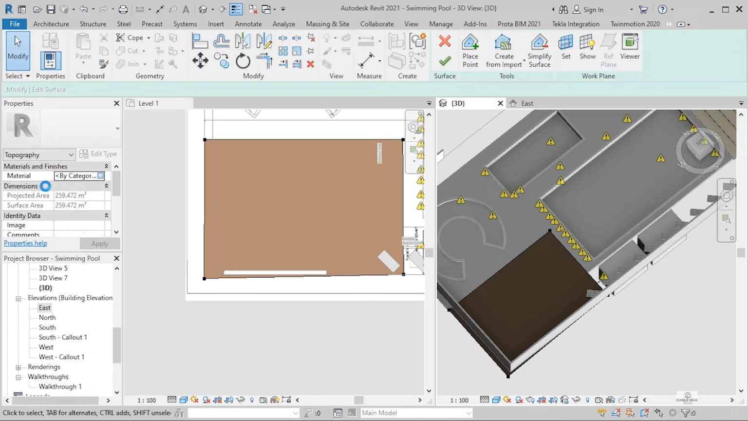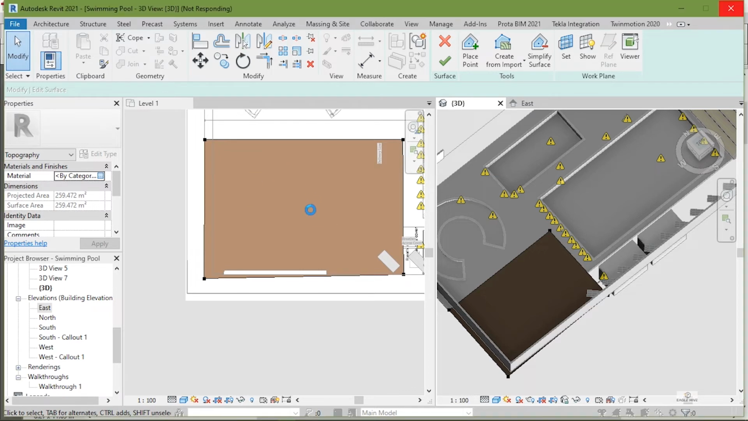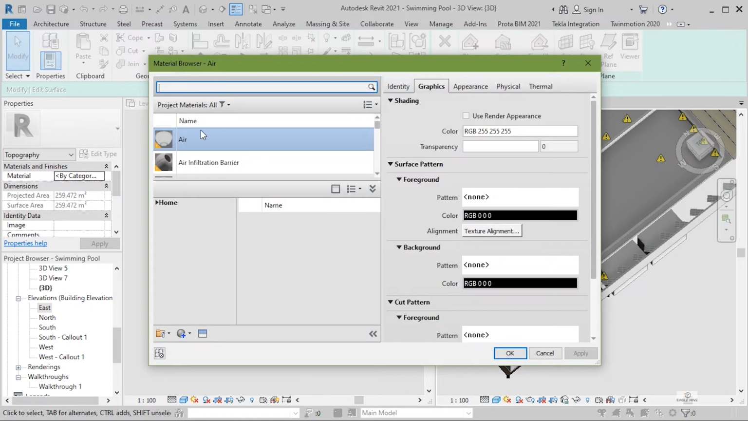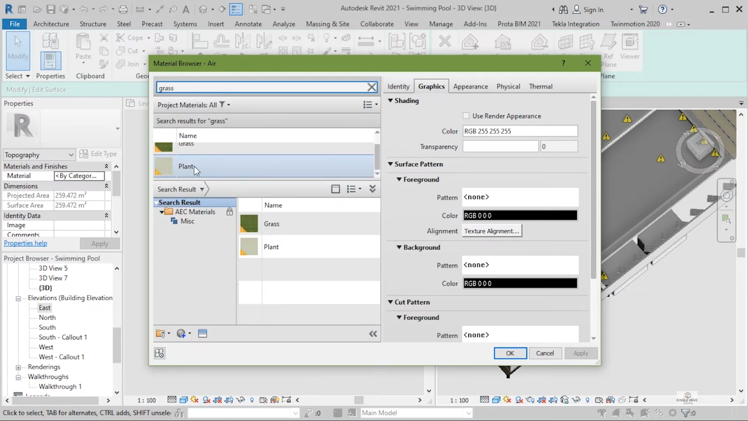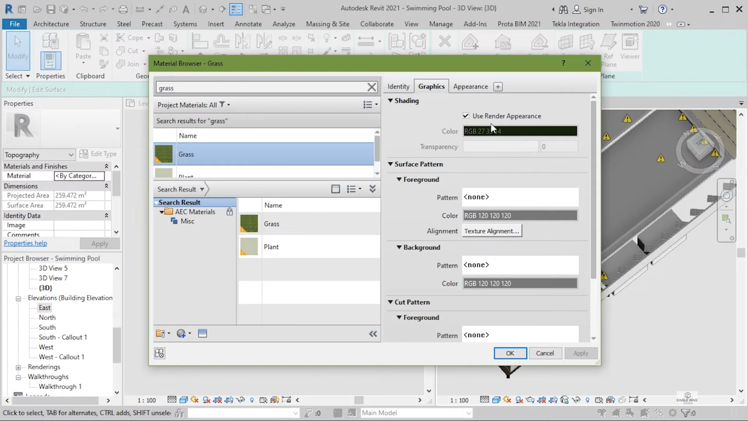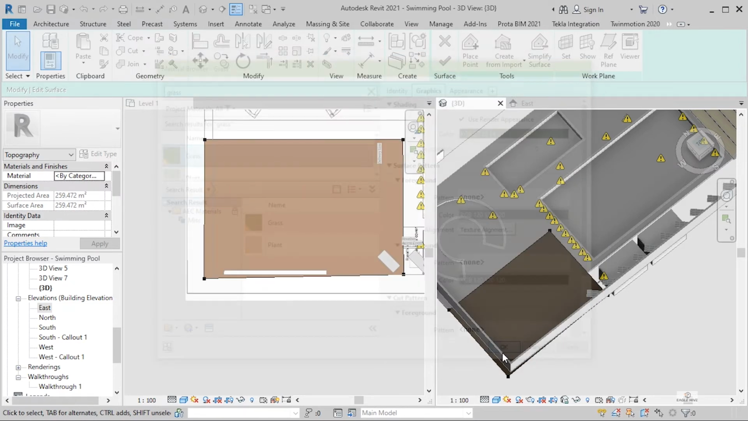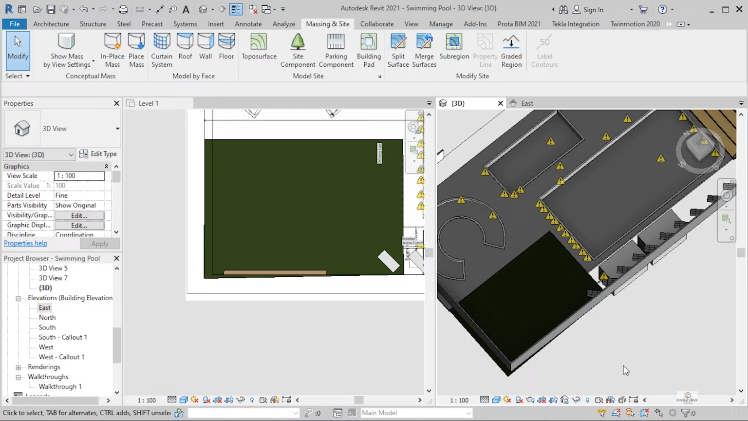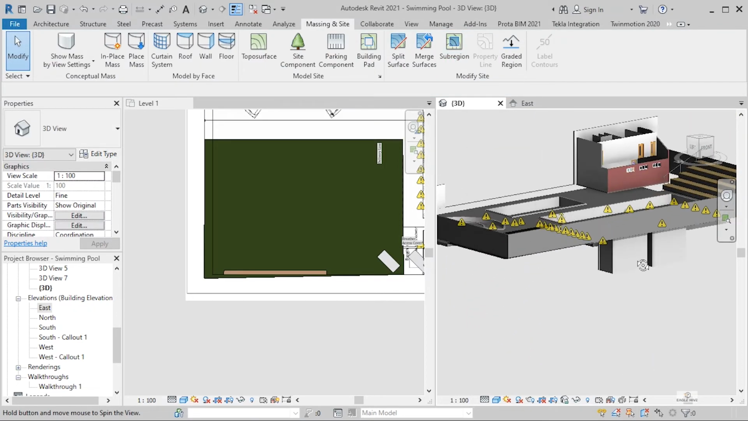The material of this, as of now you're using earth, so you can actually put it to something else like grass. So you can use this, use the render appearance, okay, like that. So there we have it.